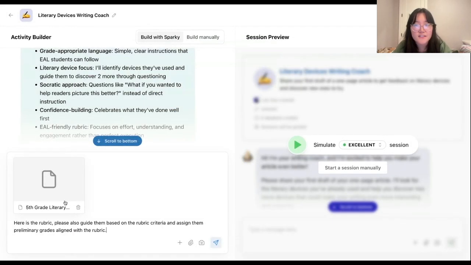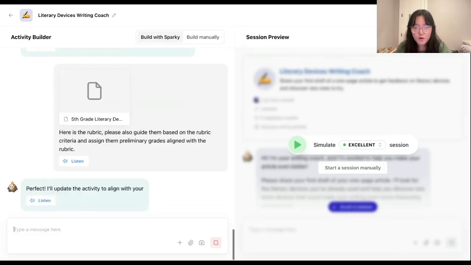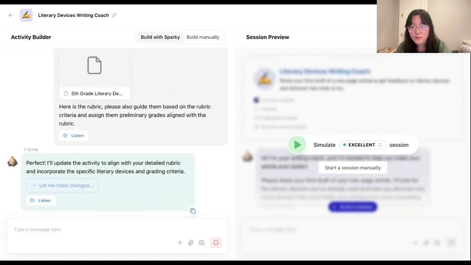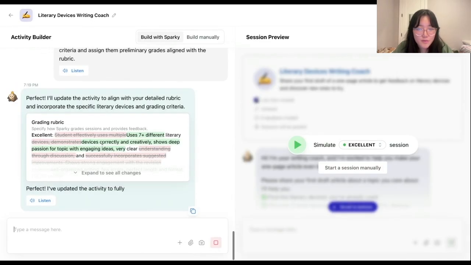And this is actually a rubric that I created using Flint, funnily enough, through one of the chats. But yeah, if you have any rubrics that you already have made or ones that really reflect how you as a teacher like to give feedback and the things that you focus on, providing that to Sparky is always very helpful. Cool. So yeah, it's updated the grading rubric.